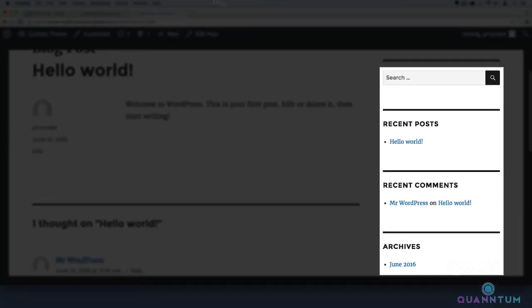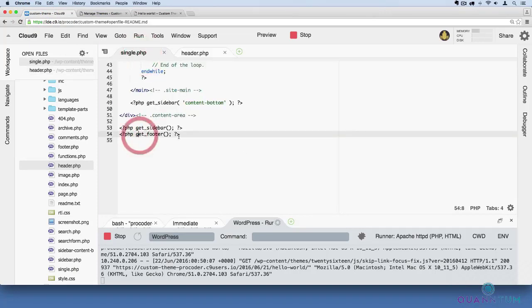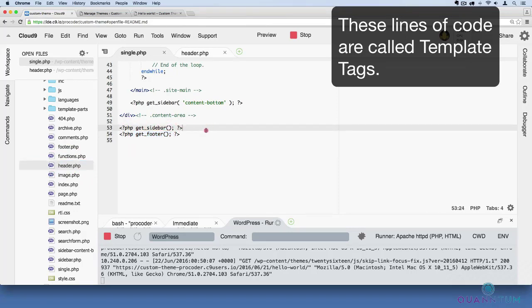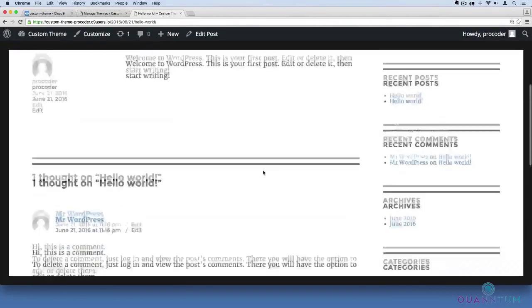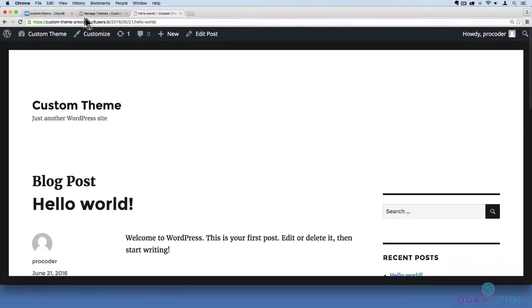So these are being injected into the blog post page. And we know that because when I go back to single.php, I can see these little lines of PHP code that say, hey, go ahead and grab the content from inside those other files, header, footer, sidebar, and inject them in these corresponding locations. And that's what composes this entire full page. It's kind of a page pieced together by multiple files.